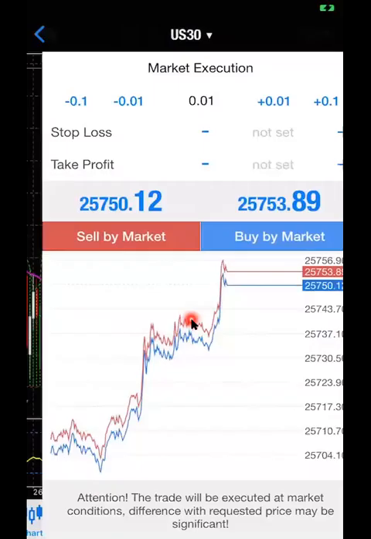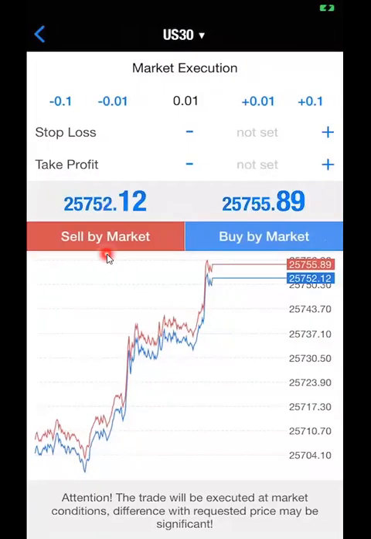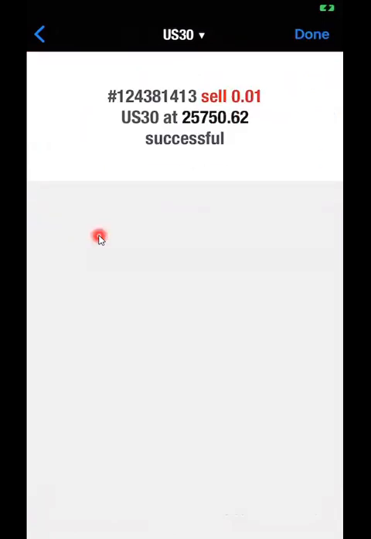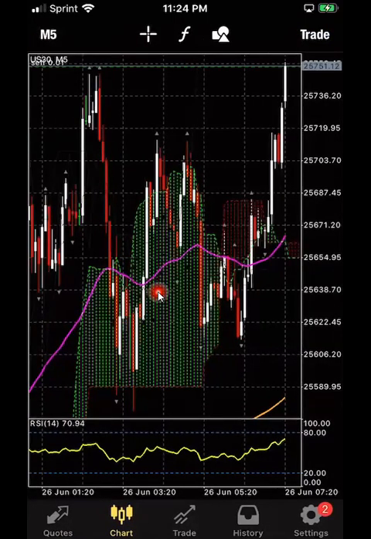I want to trade. And then you're going to hit sell if you want to short. You can hit buy if you want to go long. So I'm going to click sell. I'm going to hit sell market. I am in a trade. You will see my sell line right up here at the top. You will see a green sell line right here. I said I want to short.